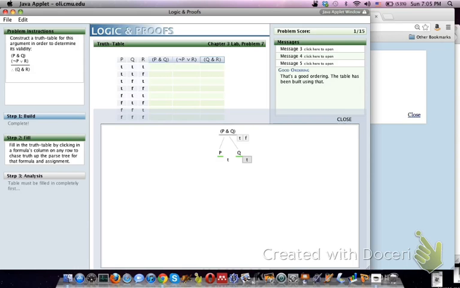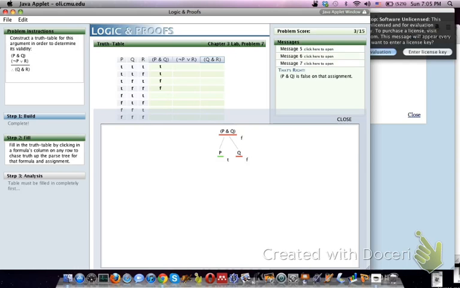And what you need to do is chase truth up the parse tree. So if P is true and Q is true, then P and Q is true. And so it'll fill in for all instances where P is true and Q is true. So that saves you a little time. So here now we have true and false. So it's false. Okay. And then click on the next one. So now we have false and true. And also notice that when it's false, it's red under the thing. And when it's true, it's green.